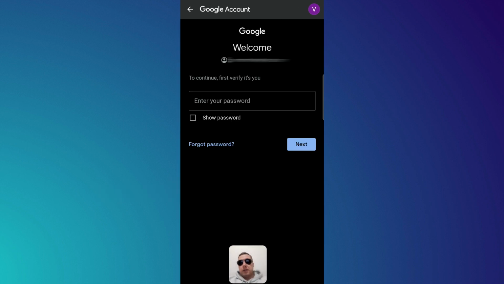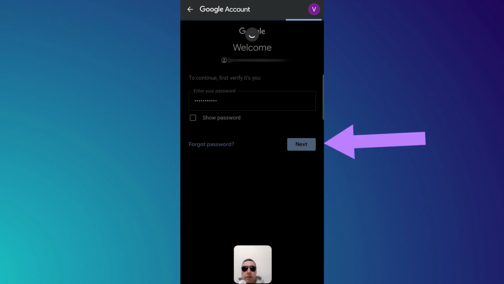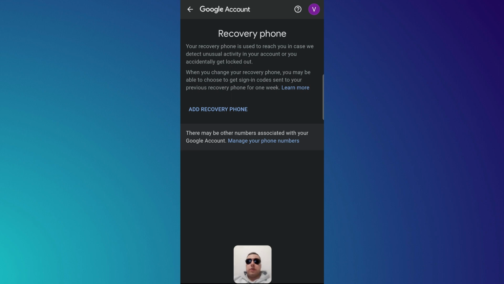Then we need to enter our Google password. If you forgot your password, then click on Forgot Password to restore it. Tap Next. Here you can also change the phone number if you have previously set it. First I'll show you how to set a phone number and then how to change it.